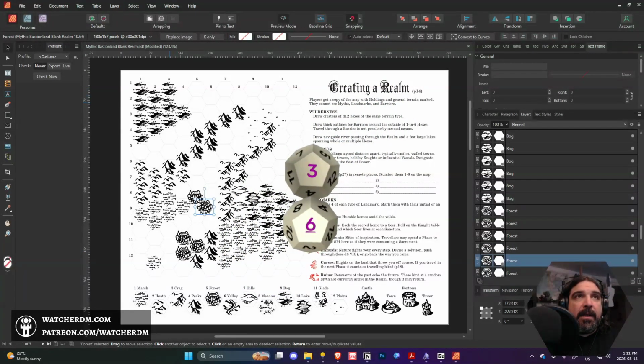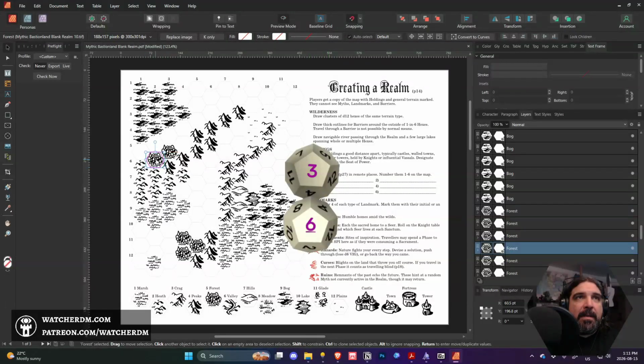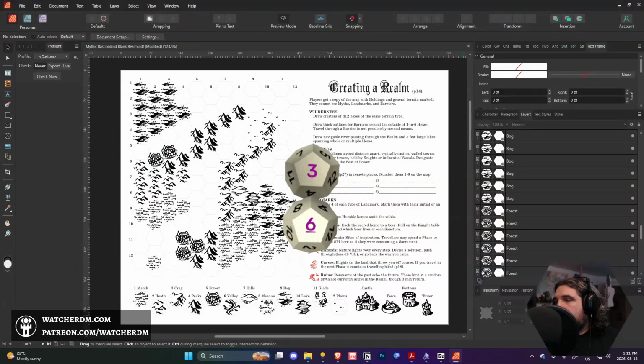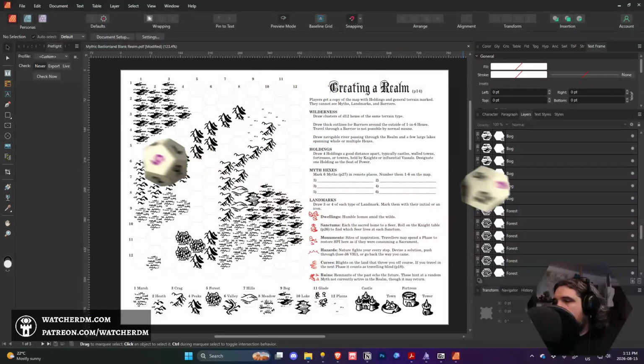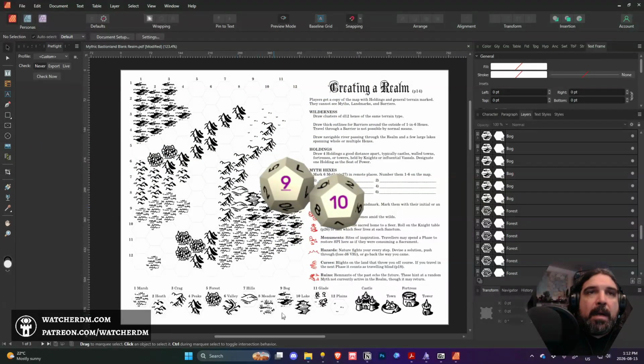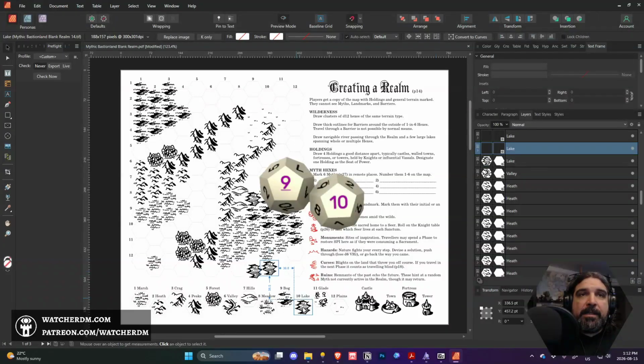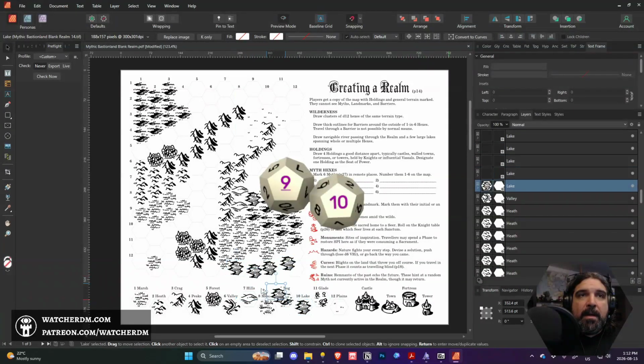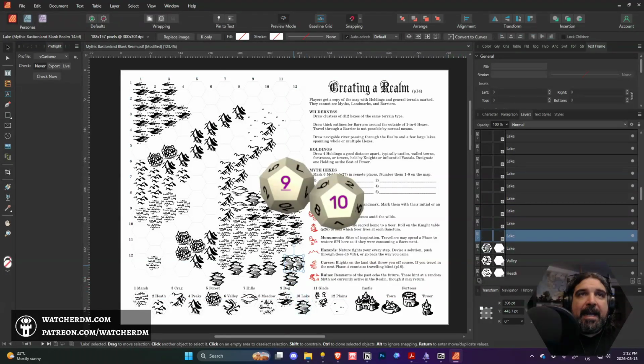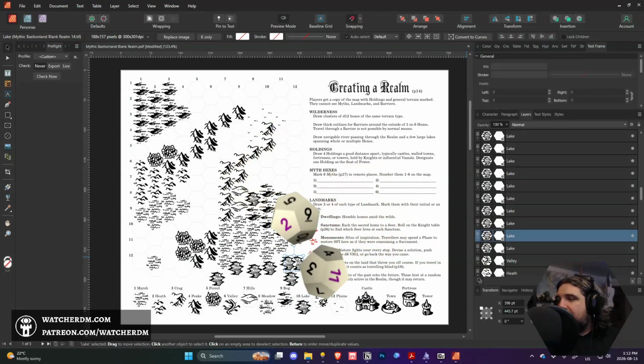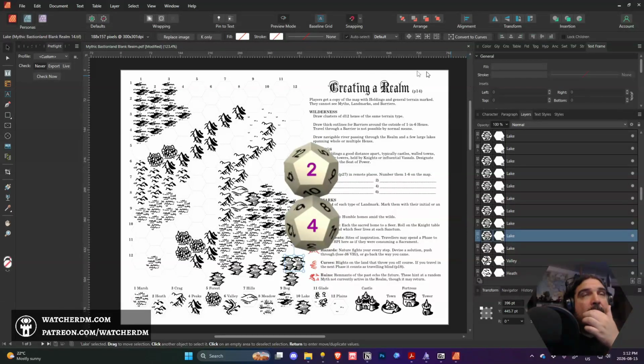3 and 6. So 3 and 6 would be in this mountain, but I think we can place it near this mountain. I think that sounds pretty reasonable. All right, 9 and 10, we got more bog, or we get 9 lakes. I want more lakes. I think lakes is the right thing here. 2, 3, 4, 5, 6, 7, 8, 9. All right, now let's see where we're putting these lakes. There we go. 2 and 4.